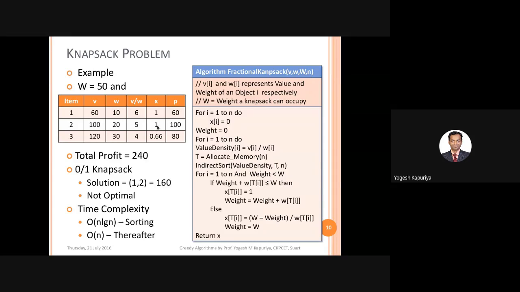Then next comes 30. Remaining weight is 50 minus 10 minus 20, so remaining weight is 20. The weight of the object is 30, so you cannot select this entirely. What we will be doing is remaining weight divided by total weight. So 20 divided by 30 gives you 0.66. So that will be our output: 1, 1 and 0.66.